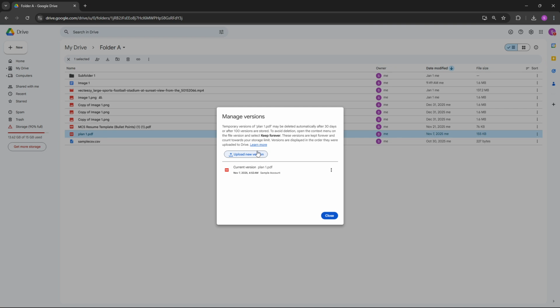Give the upload a moment to complete, and remember that the version list will now show your new upload at the top. If you need to grab an older copy, find that version in the list, click the More Actions icon, the 3 vertical dots next to it, and choose Download. This saves that specific version to your computer without changing what's stored in Drive. It's a safe way to compare changes or restore content locally without altering your current live version.